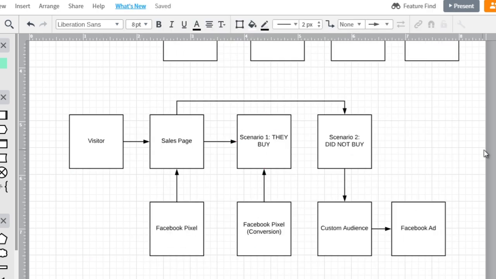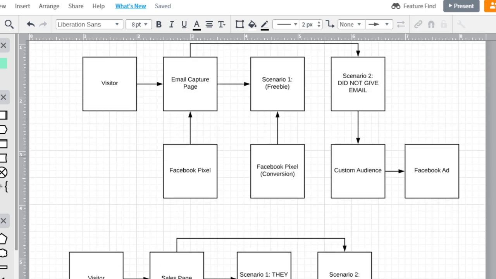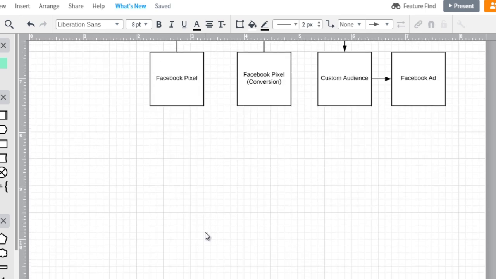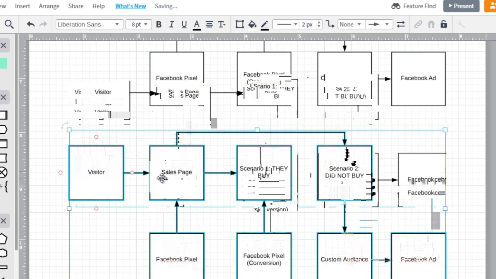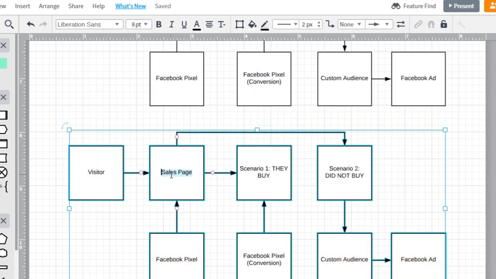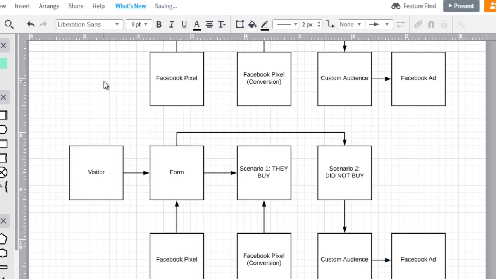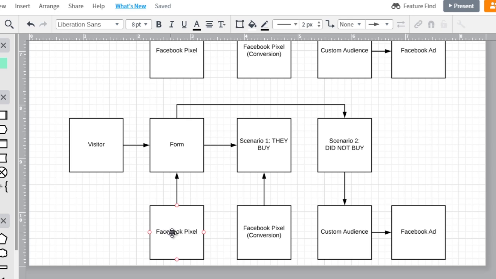So now we have a form. So let's see here. We got the sales page here, and let's do a form. So they come to the form, and our goal is to get them to fill out the form. So we got a Facebook pixel here as well. Of course, scenario 1, they fill out the form, and then we have a Facebook pixel, and we're able to track that they did fill out the form.